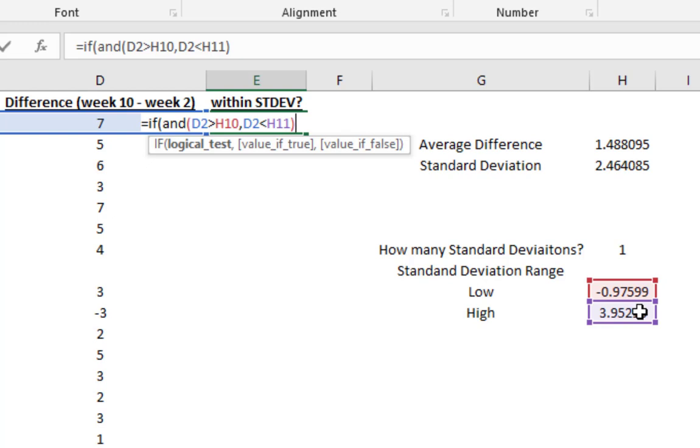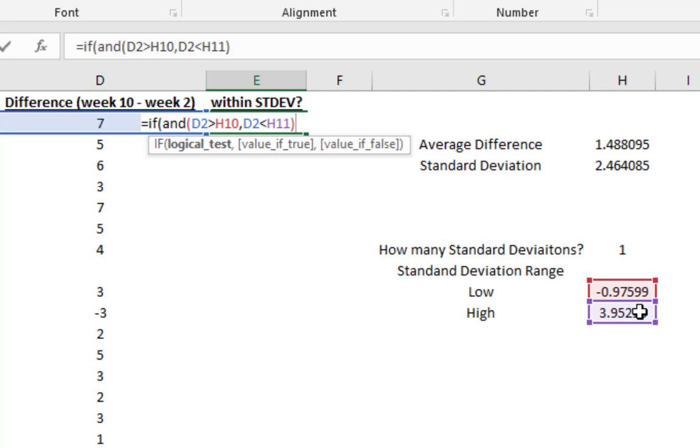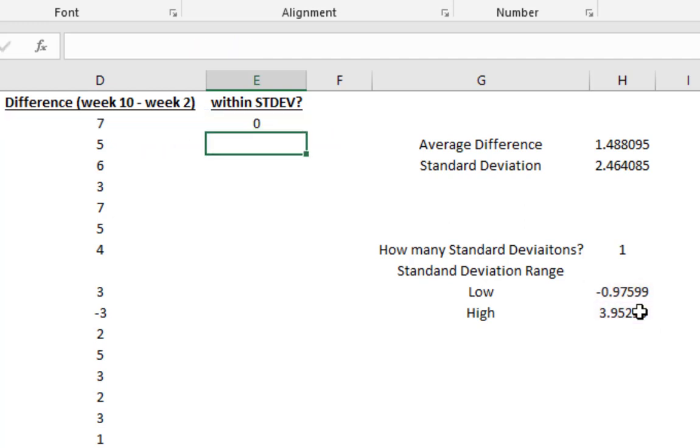So that little bit right there, the AND D2 greater than H10, D2 less than H11, that command will either be true or false. If it's true, that means I have to tell Excel what to do right now. So I'm going to put a comma. If it's true, I'm going to have Excel put a 1. And if it's false, I'm going to have Excel put a 0. I'm going to close that parentheses off and press enter.